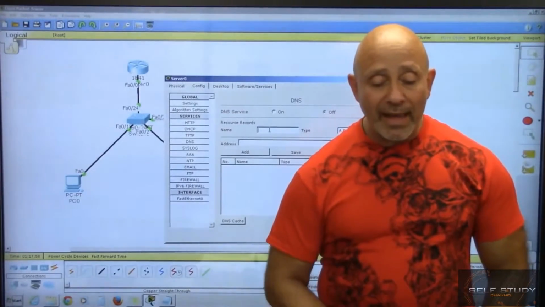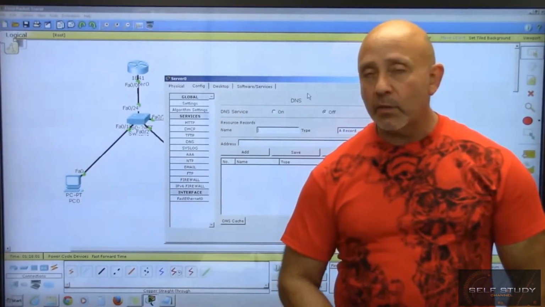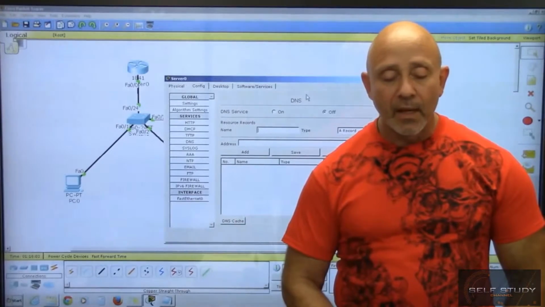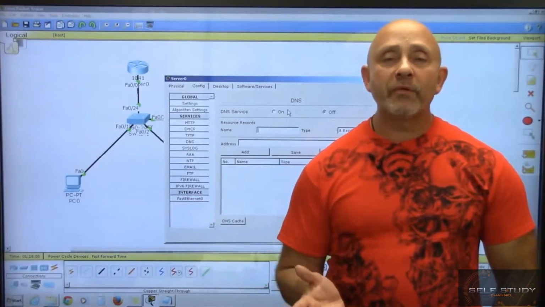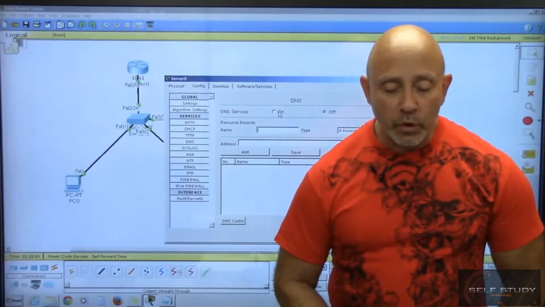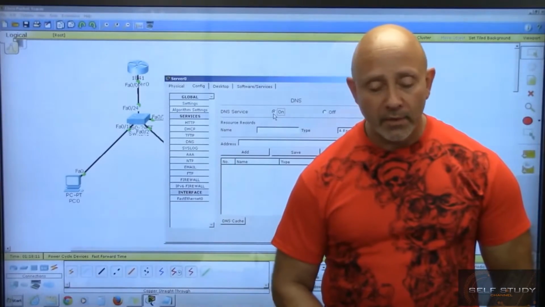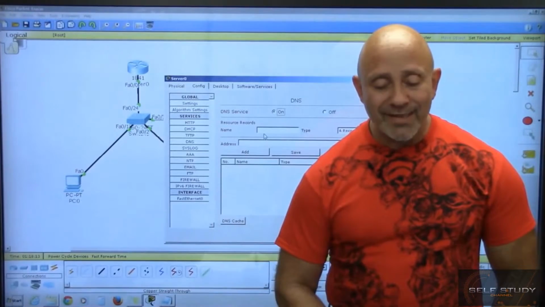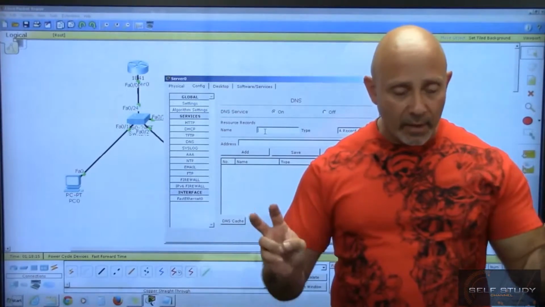Now, one thing to look at, and this always gets me all the time, and almost did already. The DNS server in the previous version was always on. In this version, it's off. So make sure you turn the DNS on, okay? And then as far as the name is concerned, the A record, right?